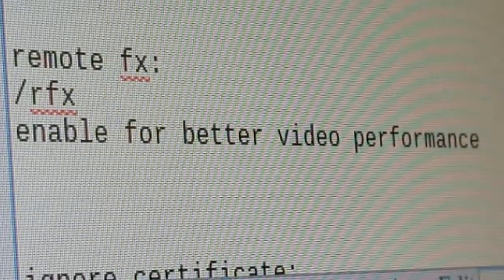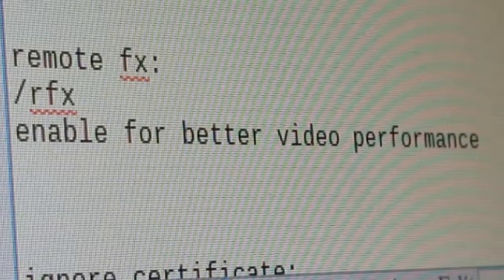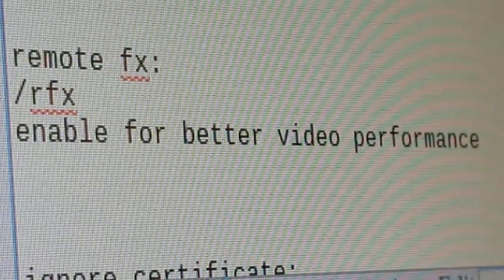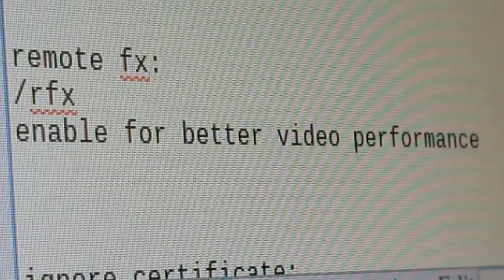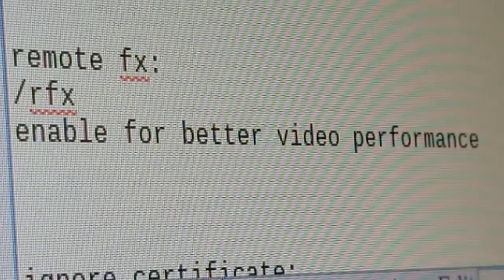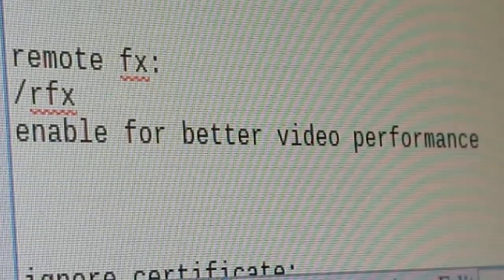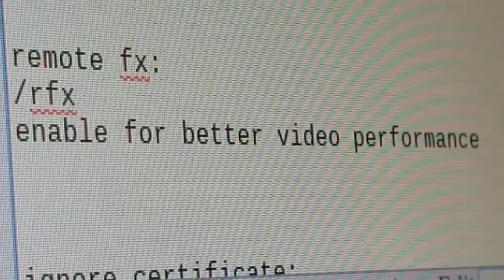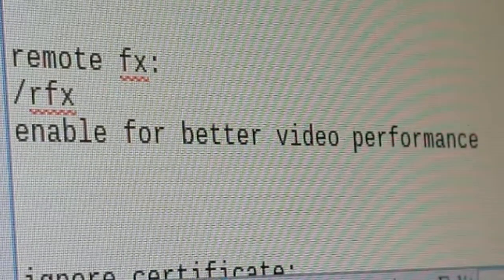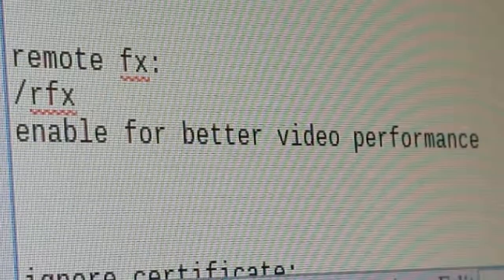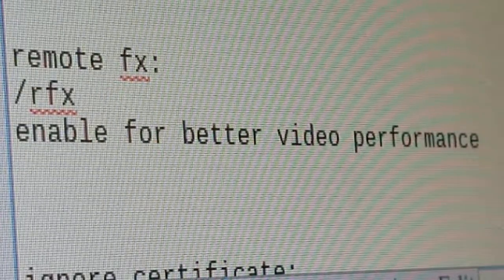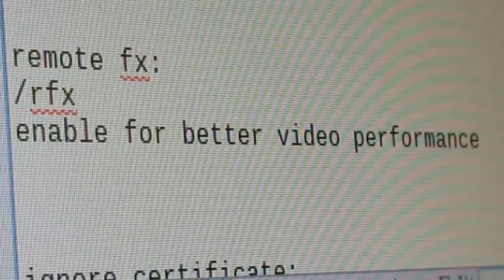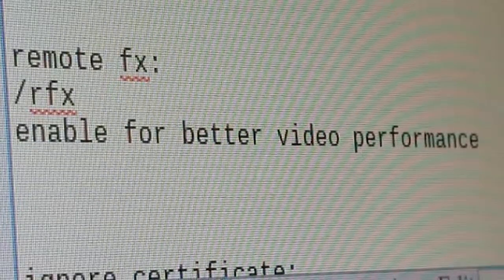And any kind of effects, if you want better performance with video, you can type in the switch /RFX, which drops frames, but the videos will look like they're playing better. It will appear better. Instead of trying to play every frame, it'll just drop frames.